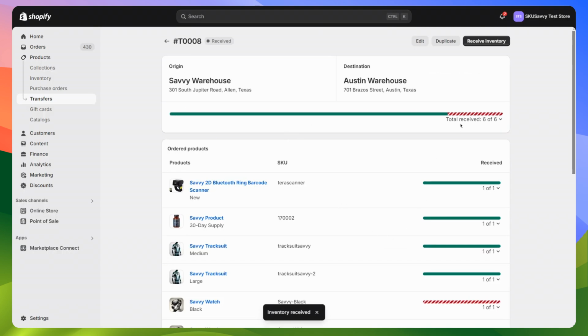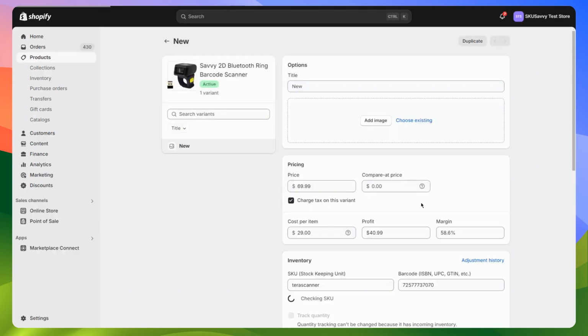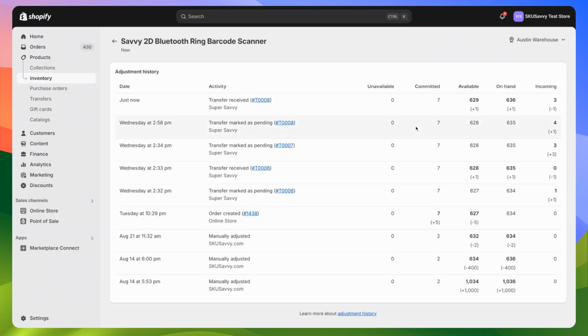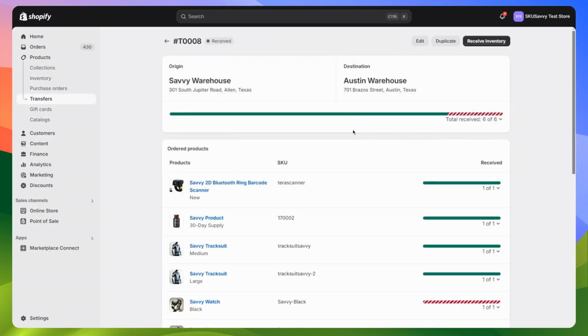And now we have this transfer that has been received and inventory has been added to stock within our Shopify at this receiving location. Now, if we look at one of the stock items here, we can go into the adjustment history. And from the adjustment history, we can see that transfer was received and it added a quantity to our receiving stock. Now let's head back over into the SKUSavvy side and we'll check in the transfer just to compare the difference.